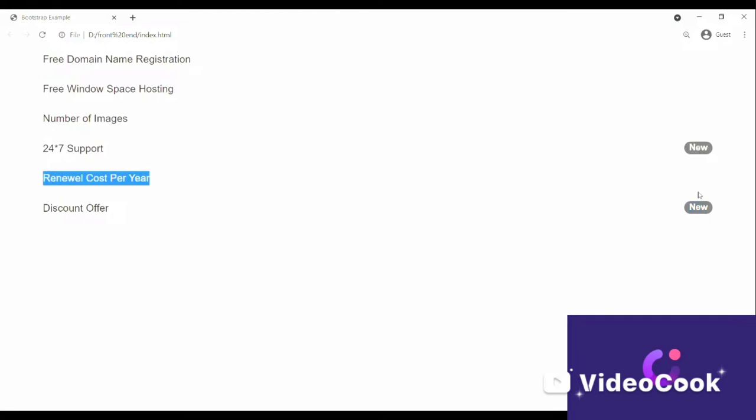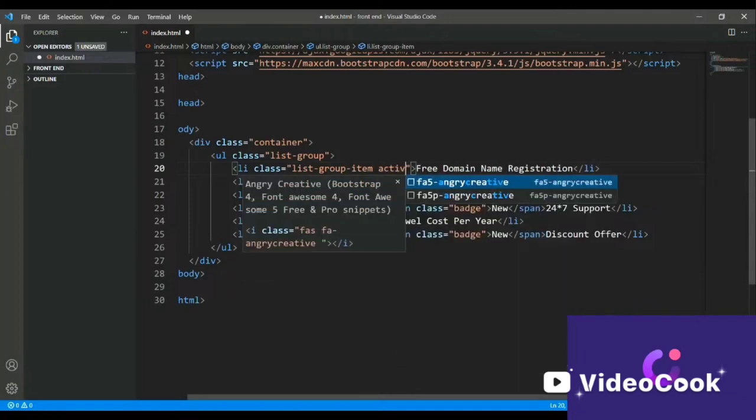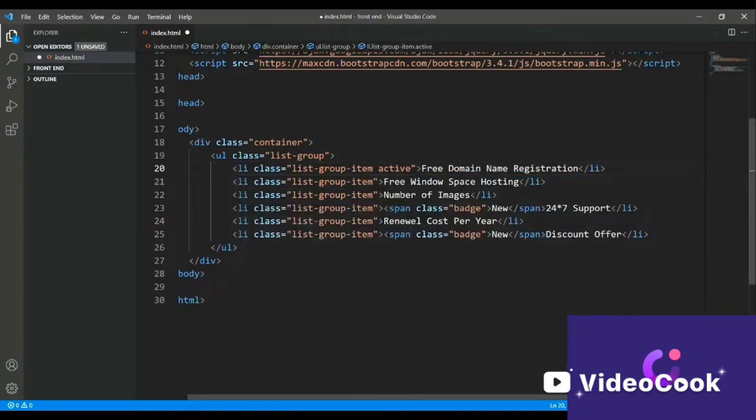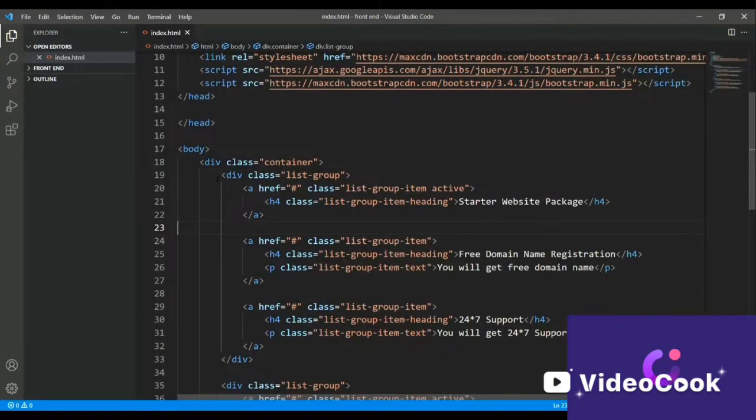Now inside this, if you want to show that any item of this list is selected, then you can add the active class, as you can see I have used here. When you refresh this, it will look like it is selected. We have already worked with this active class several times in this tutorial, so very similarly you can use it here to show any selected element of the list. Now, rather than keeping plain text, you can also give some customized list items.